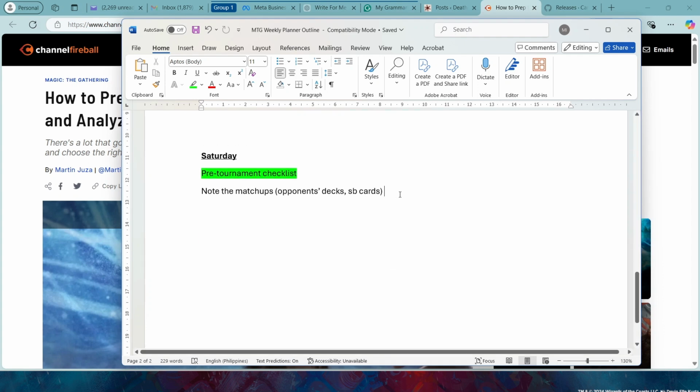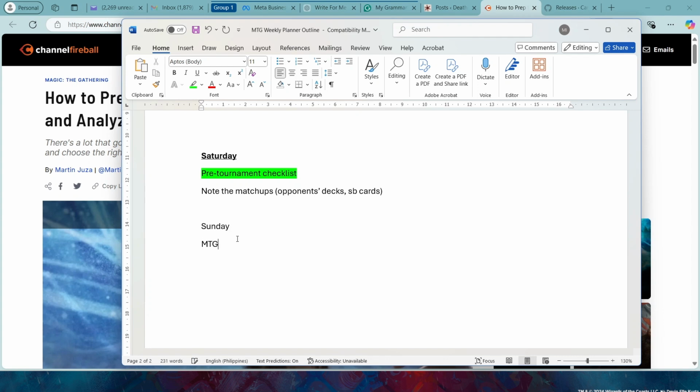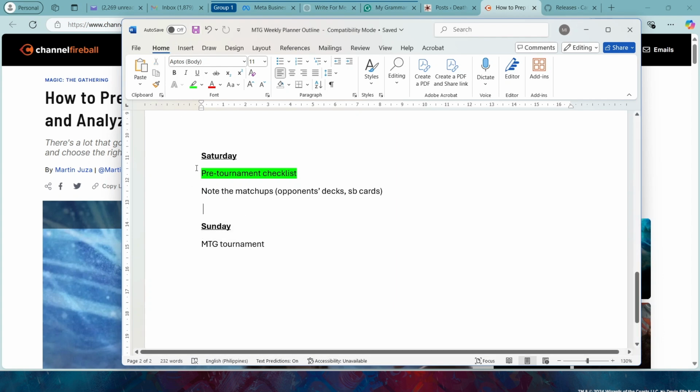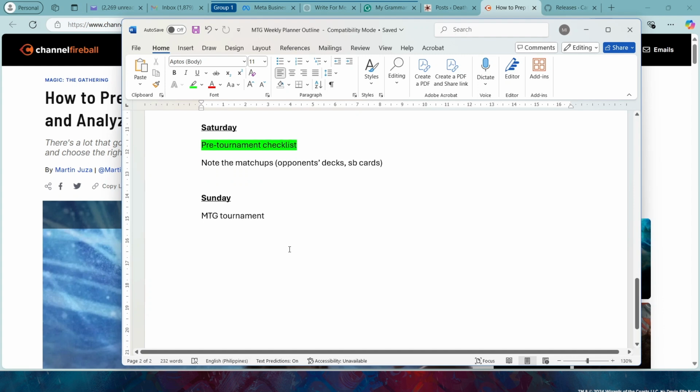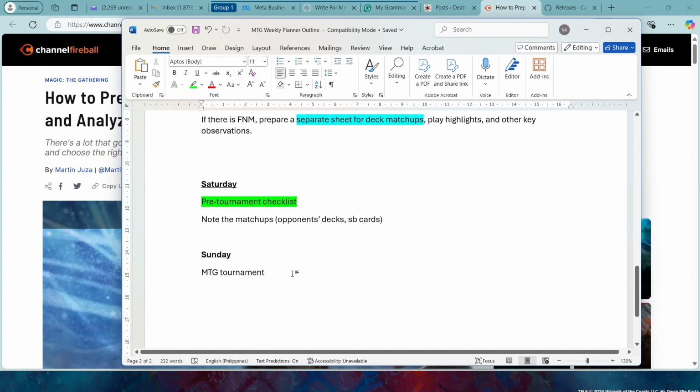I have not yet finalized Sunday, but it would also depend. If on Sunday there's another major tournament, then I would suggest that you follow the same pattern as what we have here. We can still do a pre-tournament checklist, noting of games, matchups, and highlights, and other info that you can use in between.